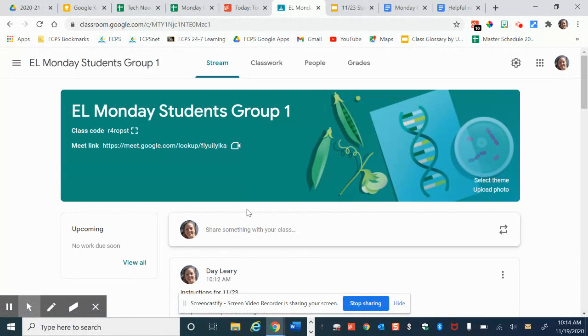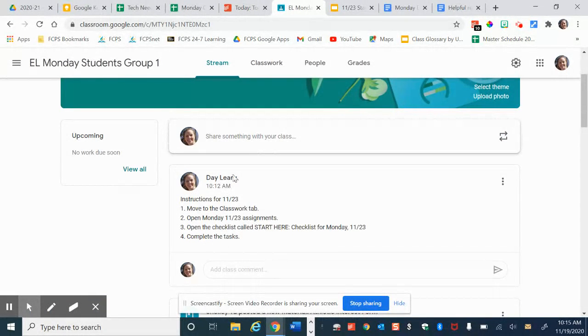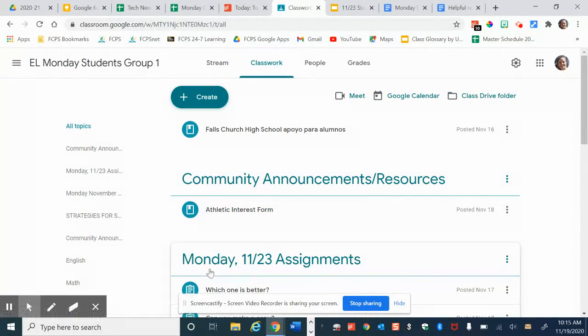When you click on that, you'll see there's instructions here in English. They will be translated into Spanish by Monday. So you could just post that for your students if you want to. And then they'll move over into the classwork tab and they will see Monday 11/23 assignments.